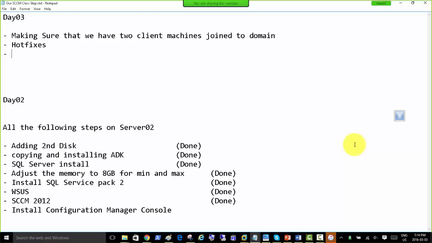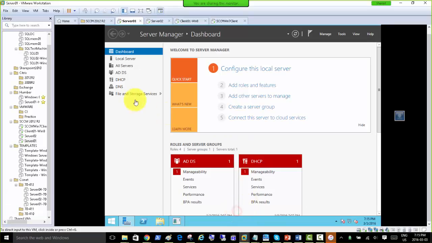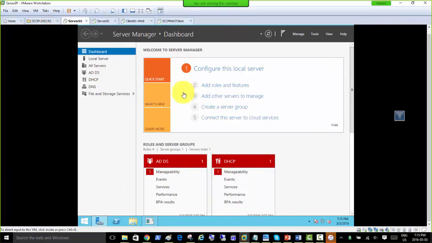So let's just go over this first. I'm making sure, and an overview also. We're going to discuss that quickly. Overview of installed SCCM, what the different components are, and how it works. A brief introduction. Then I'm going to be putting more steps here. So let's go back to my environment and see what's going on here.